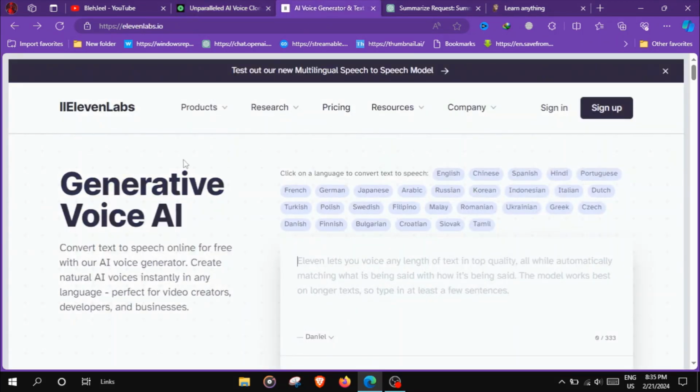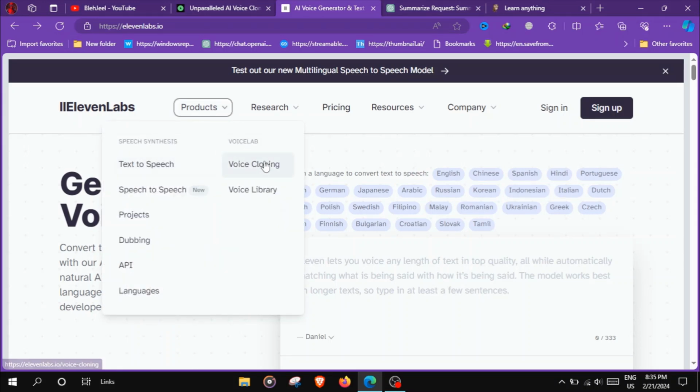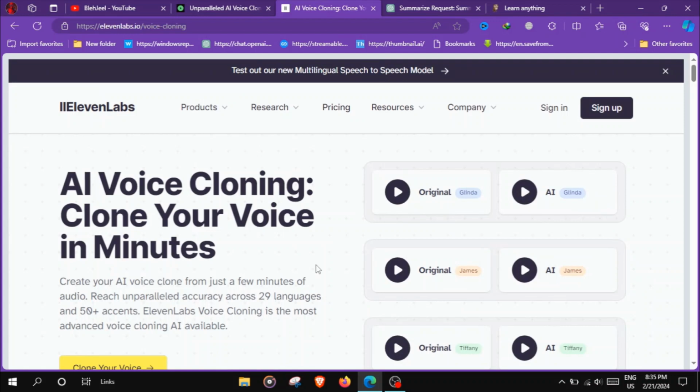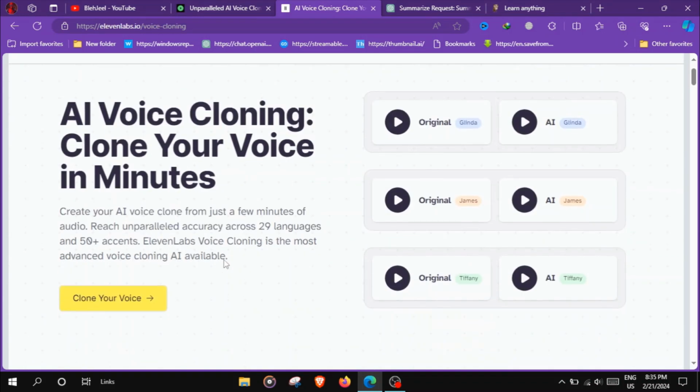And the number two website is ElevenLabs. So here you can also generate your own voice clone. Here, as you can see, here is the option voice cloning. After coming here, you can sign up and then click on clone your own voice. After that, you will be able to use your voice clone for different video projects, etc.